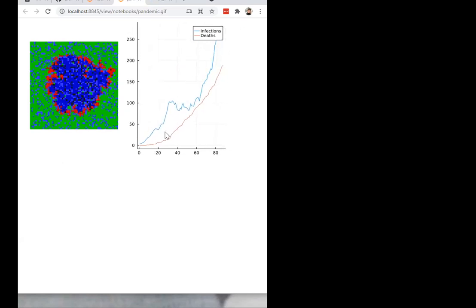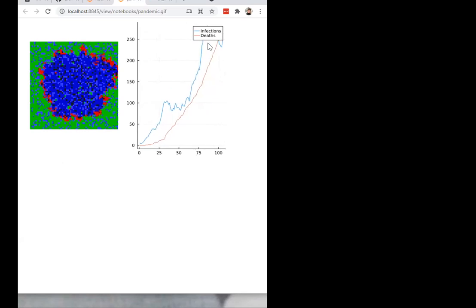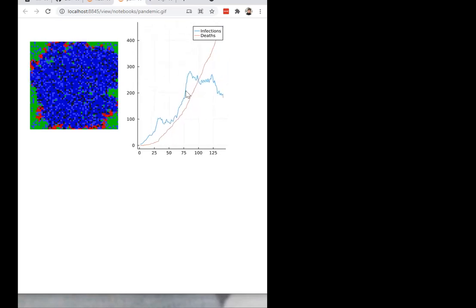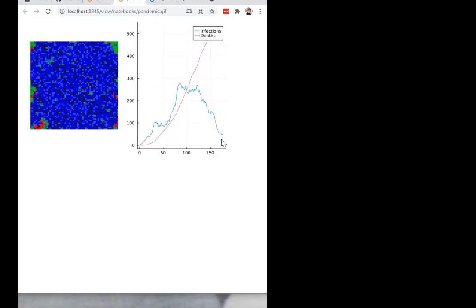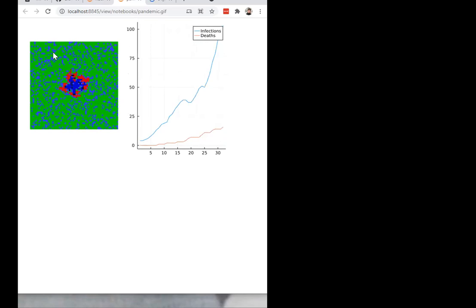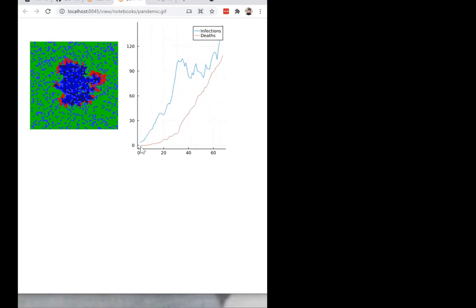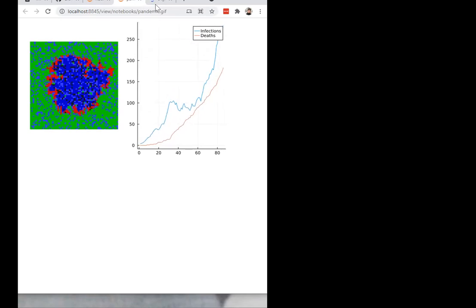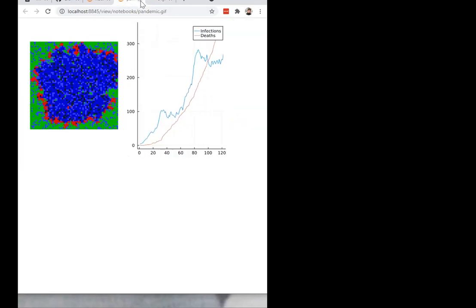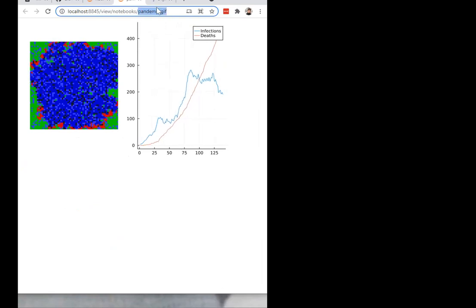So in animals, it would look very similar, the curves here. So you get first essentially an exponential growth. And then it will turn back and then taper off when there's nothing to infect anymore. And in the beginning, you see that there are some immune plants here. So adding more immune plants or changing the other parameters, how easily it spreads and how long it takes and so on, those will, of course, change the results, but they will keep the overall pattern the same. So this is what we'll write, and we'll write something that produces this simulation, this animation.